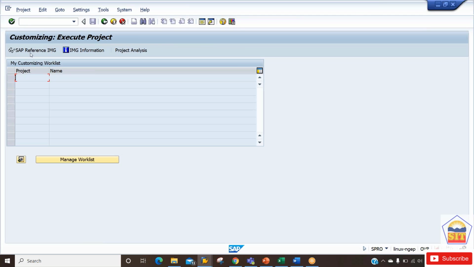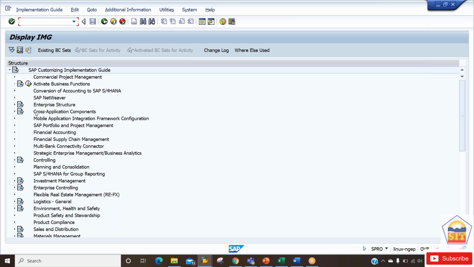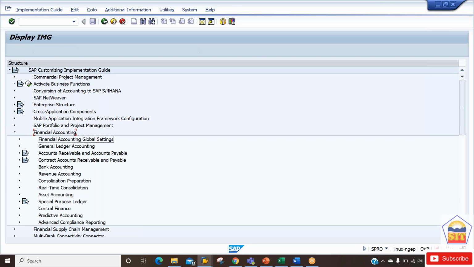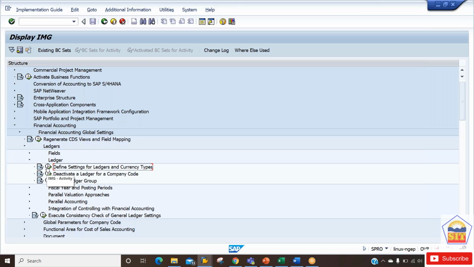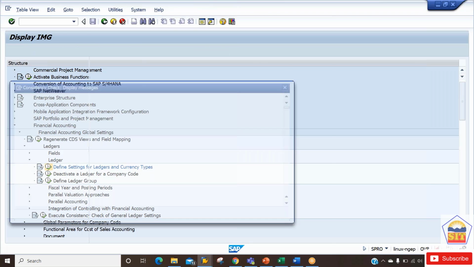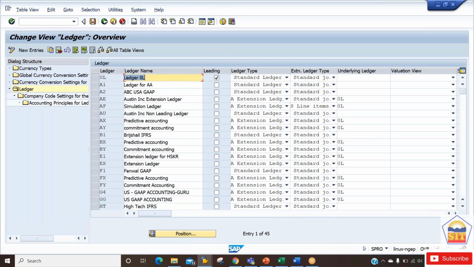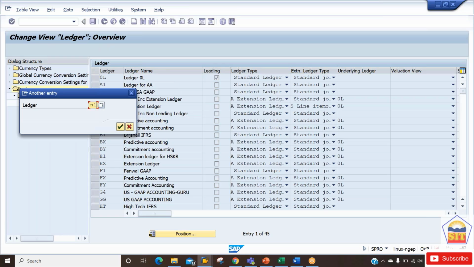We can go to the ledger setting. It is under the global settings, financial accounting global settings, and then we have the ledger, and then the setting for the ledger and currency type. Here we have a leading ledger that we have maintained as a standard ledger, and we have other standard ledgers, but some of the ledgers we have maintained as extension ledgers. For example, we have this extension ledger. So here I will pick this extension ledger, which is NL.